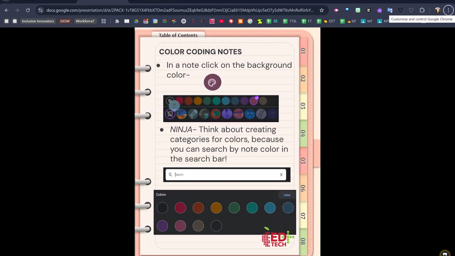Now, if you're like me, I pretty much color code everything. So you can add background colors to a Google Keep note. There are a whole bunch of different options and they do have names. Now, here's my ninja trick for you: think about creating categories based on colors, because you can search by color in the search bar.